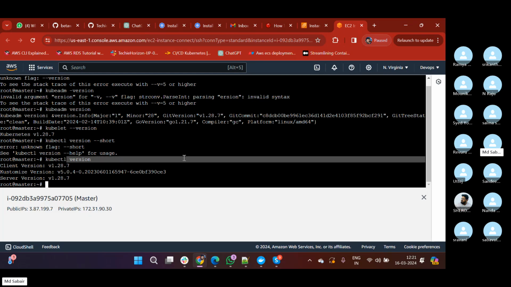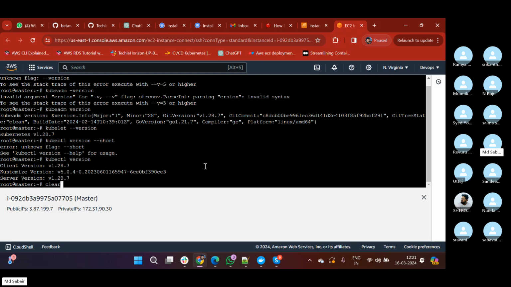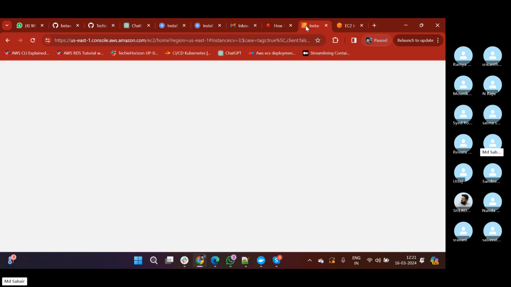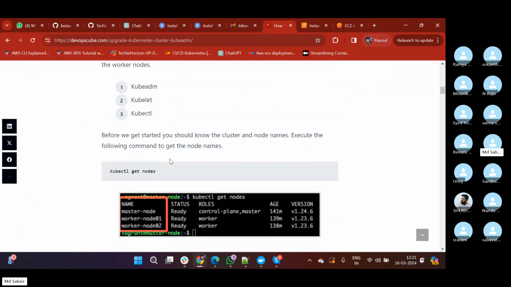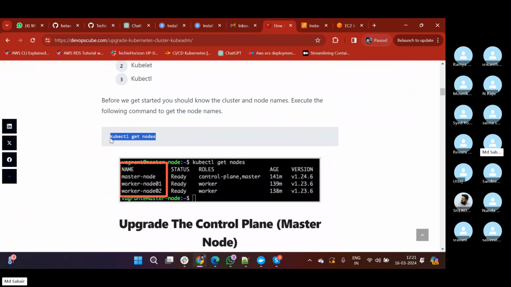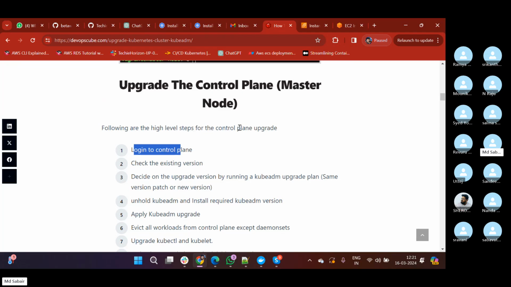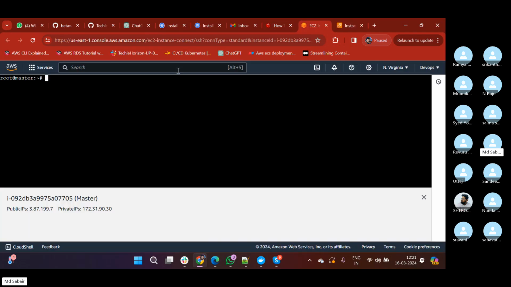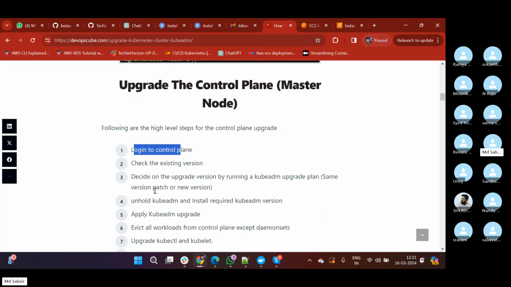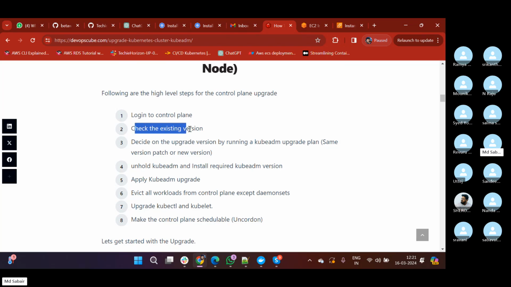So 1.28.7. Now I want to upgrade this. The first thing is we need to upgrade these three components. If I execute kubectl get nodes, what will happen? It will show us the details of the cluster, how many masters and workers. Then log into your control plane, which means log into your master machine. So this is my master. And check the existing version.